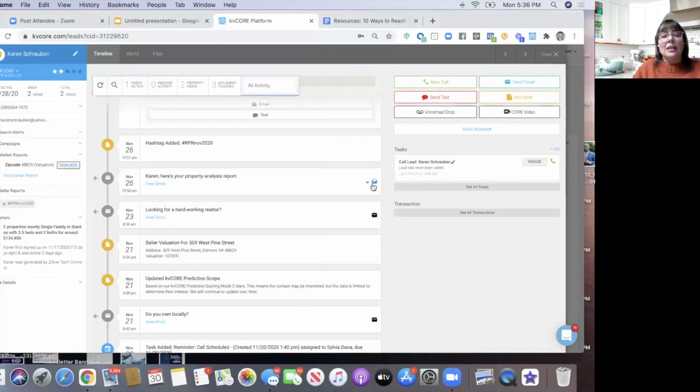Okay. And so we can see that we got that, but any email that was sent from a campaign, you're not going to be able to see whether they opened it or not. It's just the way it is right now. That will change eventually; kvCore is working on that. They're just not there yet. So any scheduled mass email that you send, any manual email that you send, any search alert that gets sent, or market report that gets sent, those things you'll be able to see whether they opened or not. But anything from a campaign, you'll not be able to tell if they opened it or not.